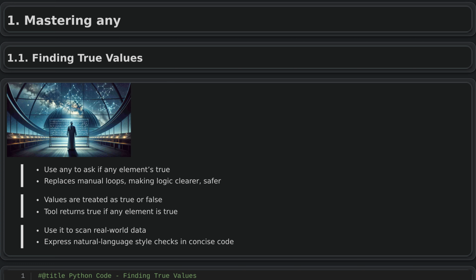Mastering any, finding true values. When working with collections, you often need to know if at least one element satisfies a condition. Instead of writing a manual loop and tracking a flag, you can use a built-in tool that scans the iterable and returns a single true or false value. It follows the language's usual rules for what counts as true, which makes the code easier to read and reason about. This approach simplifies your logic, reduces the chance of errors in control flow, and clearly expresses your intent in a single operation.